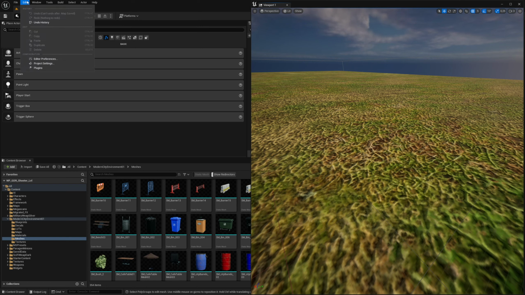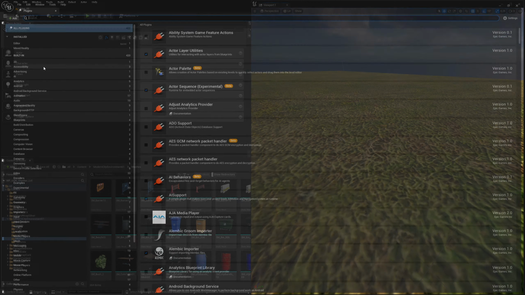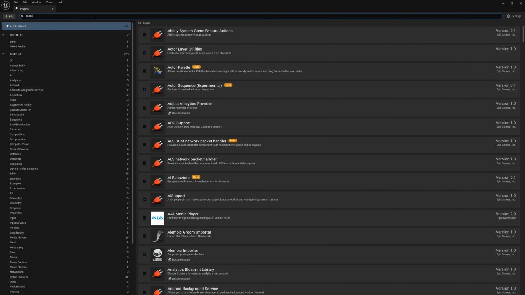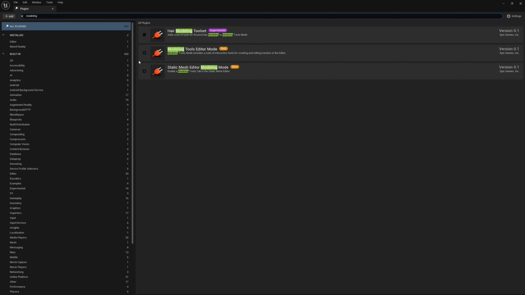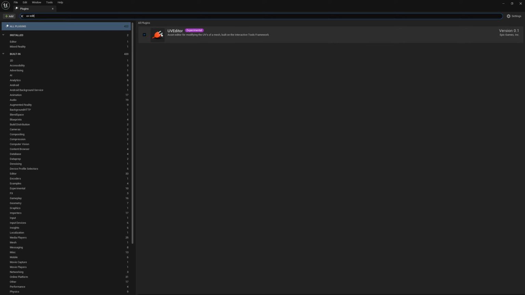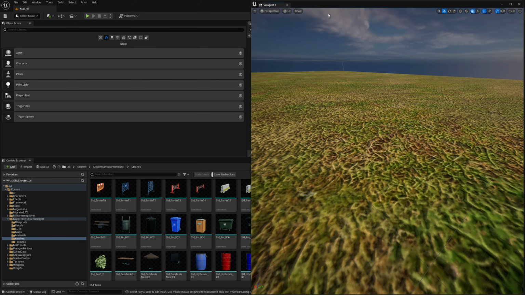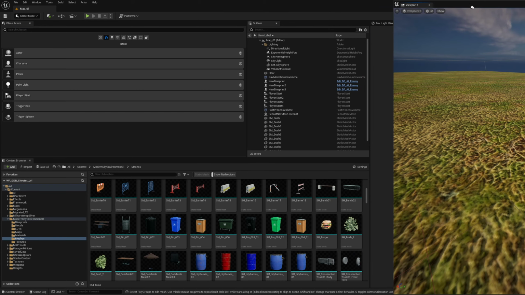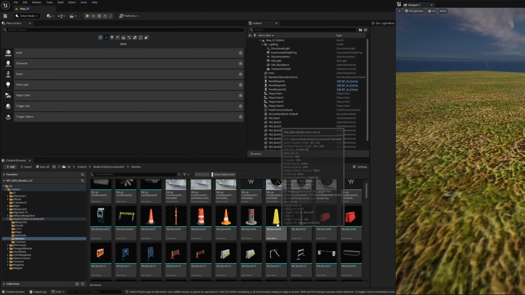So first of all, you might want to make sure that everything is enabled inside the plugin sections. So go to your plugins and look for modeling, and you want to make sure you have these two plugins enabled. And then if you want to use the actual UV editor that's also inside the engine, then that's a separate plugin that's experimental, but it still works and it's fun to mess around with, so you can enable that as well. And with those things enabled, first of all, I'm going to duplicate one of the static meshes.